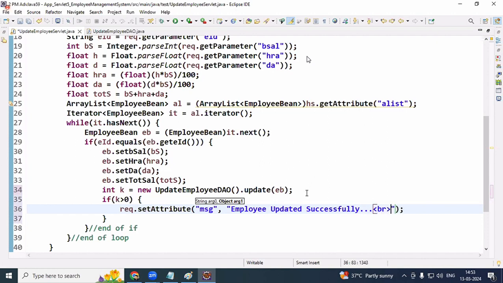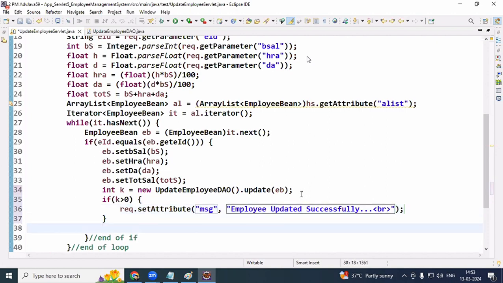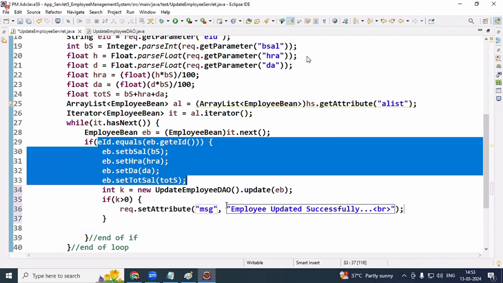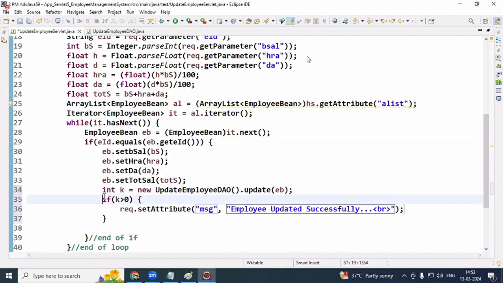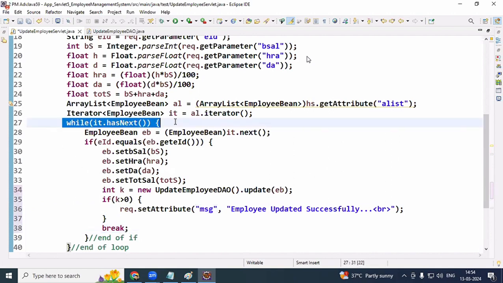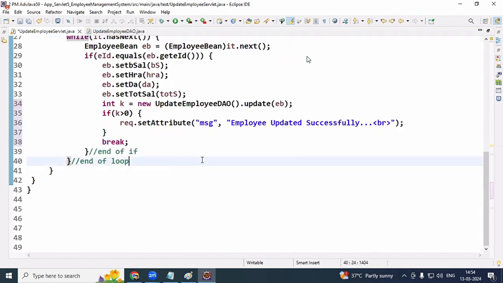Updated successfully. Here, anyway, the bean object is updated. Through this, your database is also updated. Break. Why break now? We are running the loop, or not?